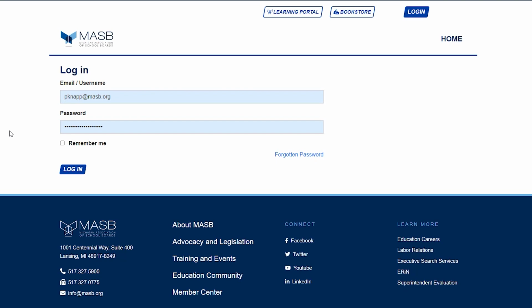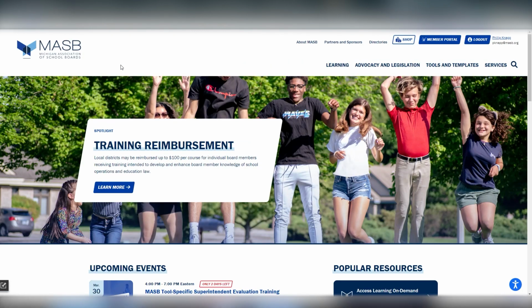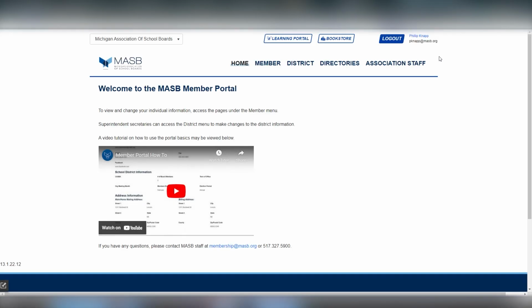Once you have a password set, you can click the Remember Me box so it will save your username and password for future visits. After logging in, you'll be redirected back to the main MASB.org homepage. Click on the Member Portal button to access the portal.